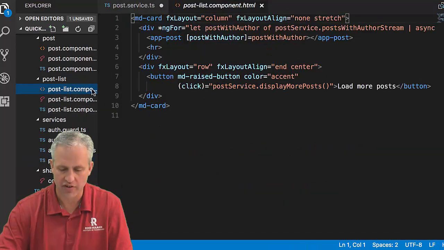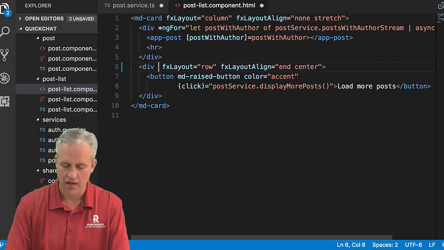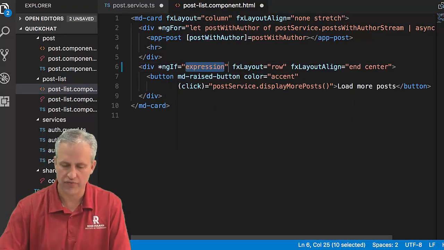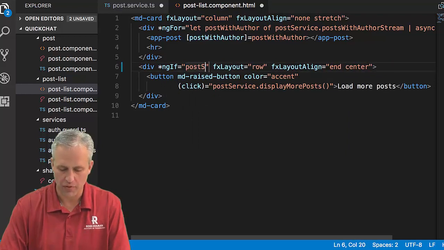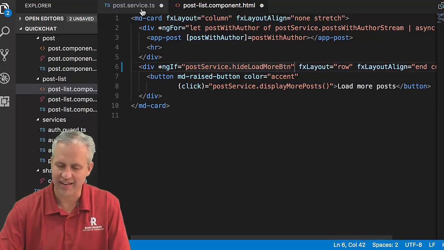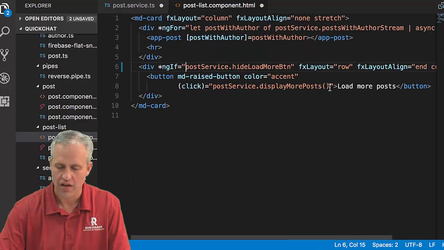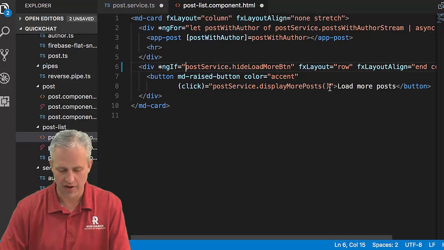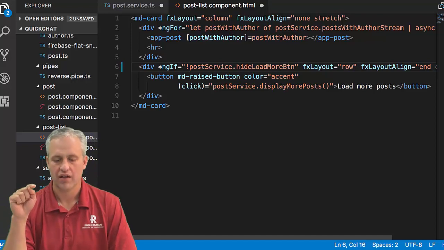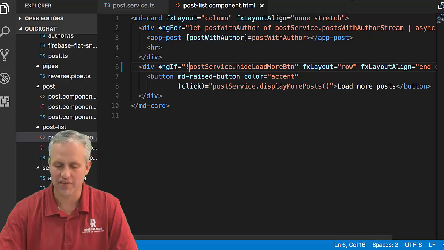So we have to go find our HTML where our button exists. We implemented it in the post list component. We'll hide this whole thing in certain situations, so we'll do an ngIf. This is going to be based on the post service, which has a variable for us called hide load more btn. I just hate typing code in HTML, but that's the way it works, so you have to be really careful about typos. And I actually want the inverse of this: as long as it's not being hidden, we want to show it. Does that make sense? Let's save it and see if it works.